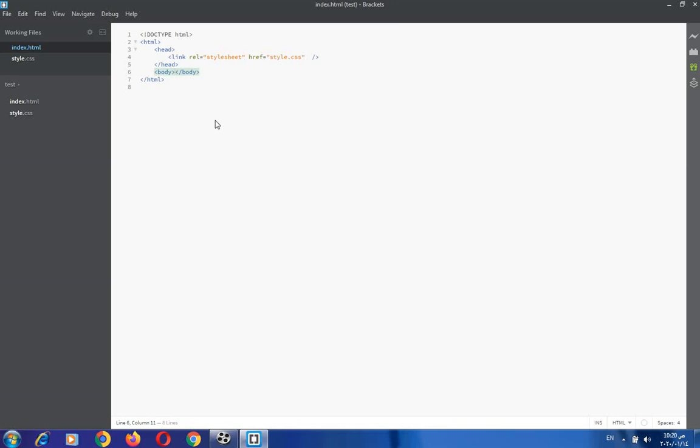We would like to write something and see our result. To see anything you write in an HTML page when you open this page using any web browser, for example Firefox or Google Chrome, you must write inside the body tag, because if you write anything in the head tag, you cannot see it.